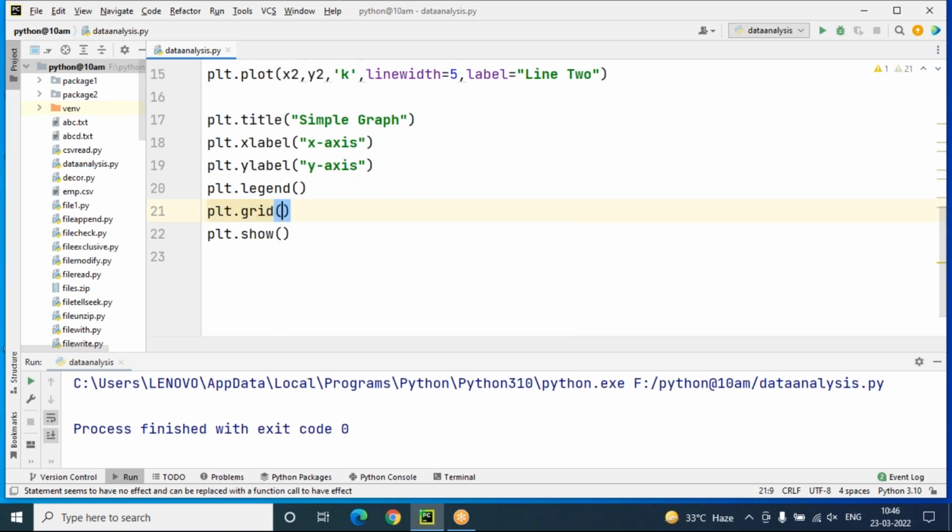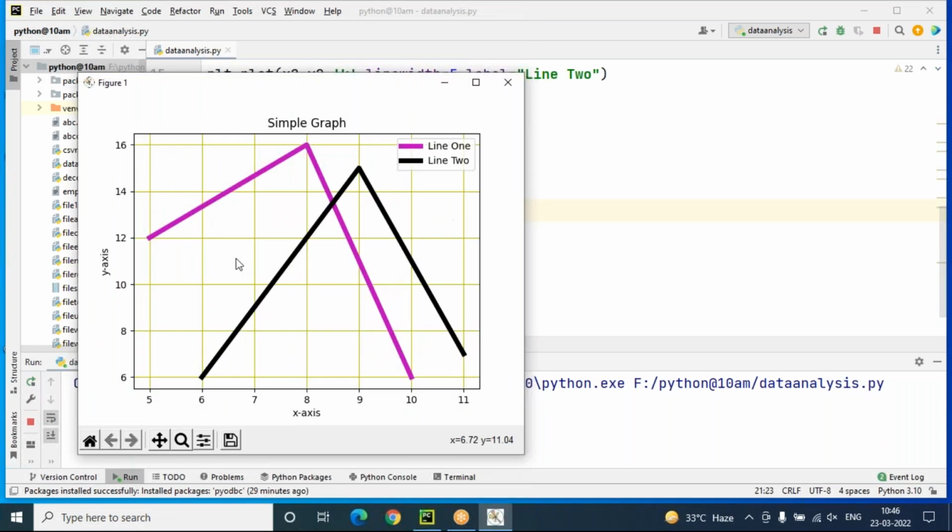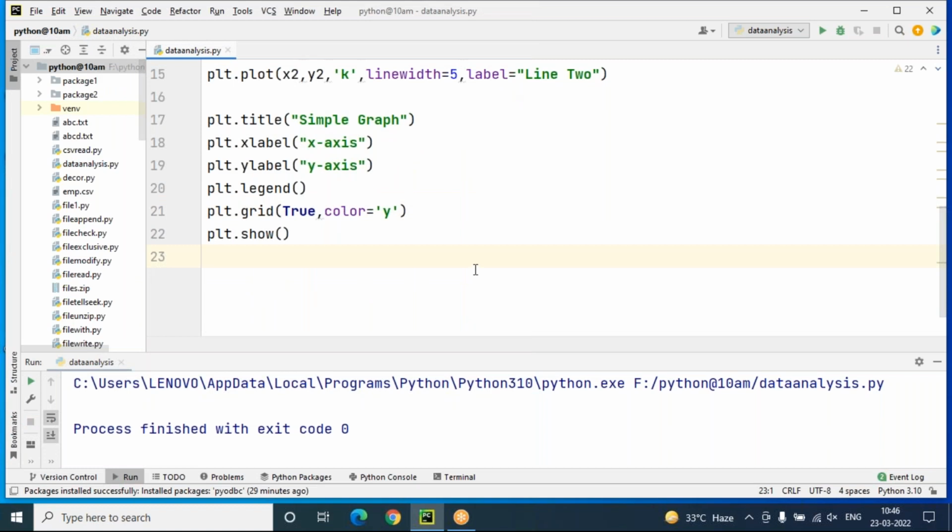Grid equals true, I'm taking. And grid color also, if you want. Then color equals to yellow I'm taking. Yellow lines, vertical and horizontal lines, I'm going to provide for this simple graph. This is actually a simple graph option. You can say yellow lines are available, horizontal and vertical lines like this. Okay, these are the simple graphs we can create.